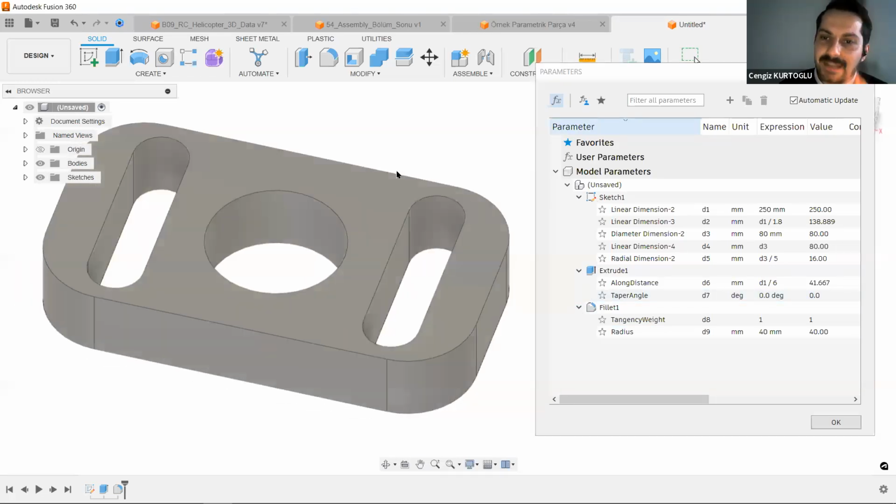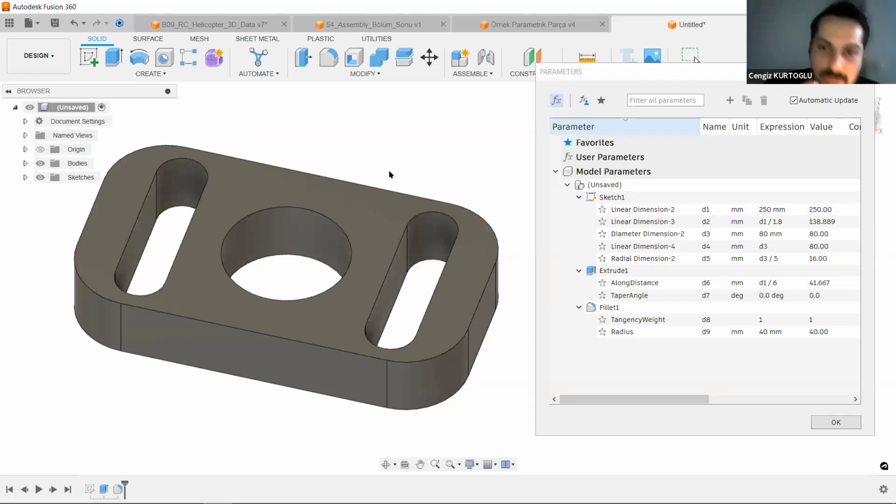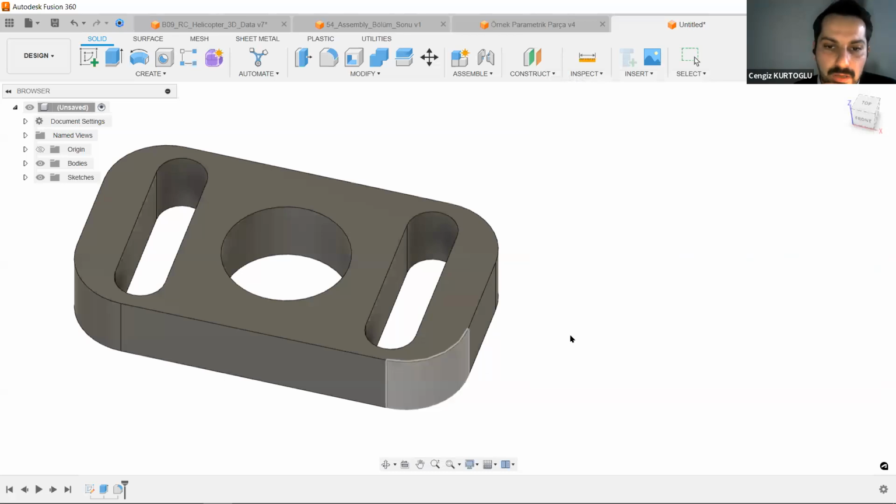As you can see, there are all details you can change using these parameters here. There's a dimension D1 of 250 millimeters, dimension 80 millimeters, and radius 40 millimeters. And the name of this value is D9. So I can continue to assign using this name for the radius parts, D9 for the fillet.